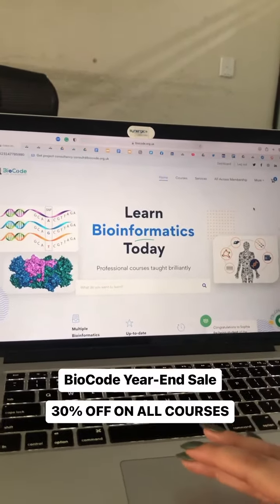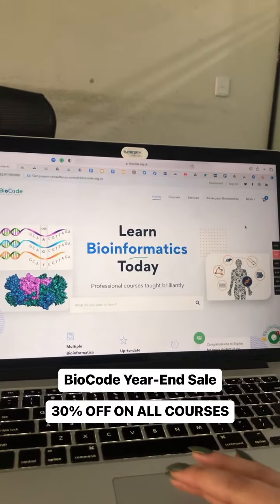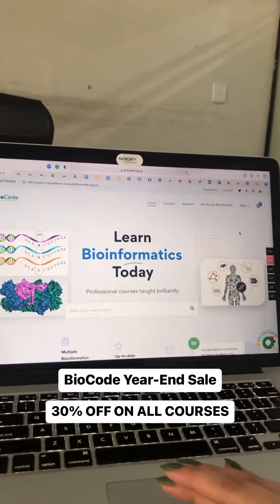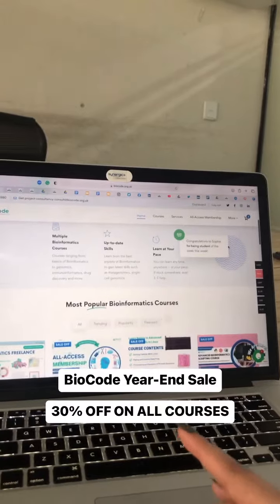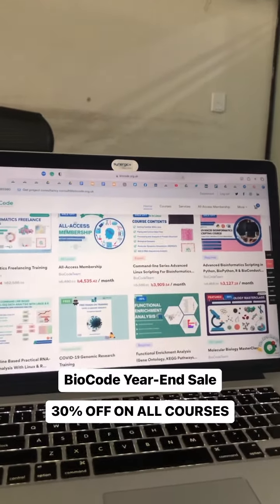BioCode is a platform that provides you with structured and organized bioinformatics courses along with categorized course contents. It provides you with hands-on practical and theoretical courses.